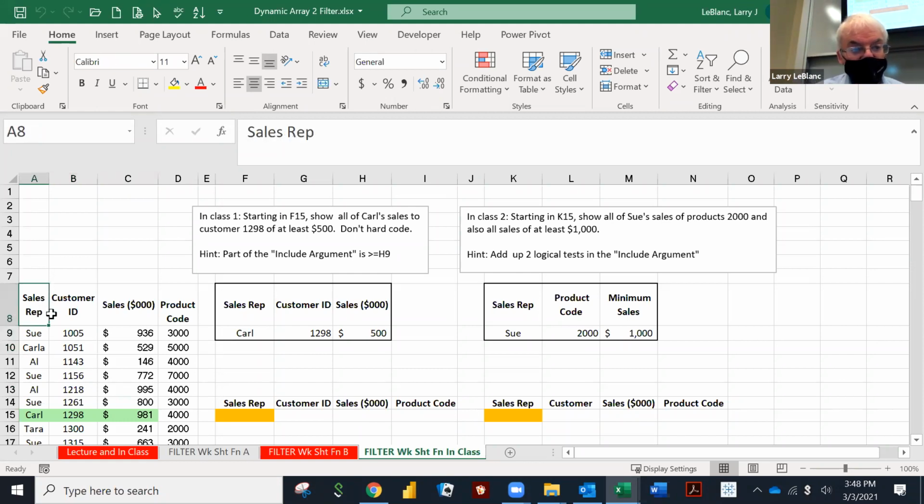We've got records with the sales rep's name, Sue, Carla, Al, Sue, Al, Sue, the customer they sold to, the dollar sales in thousands, and the product code that they sold. In class 1, starting in F15, the orange or gold, show all of Carl's sales to customer 1298 of at least $500. Don't hard code. Wait a moment. I urge you to work that problem.